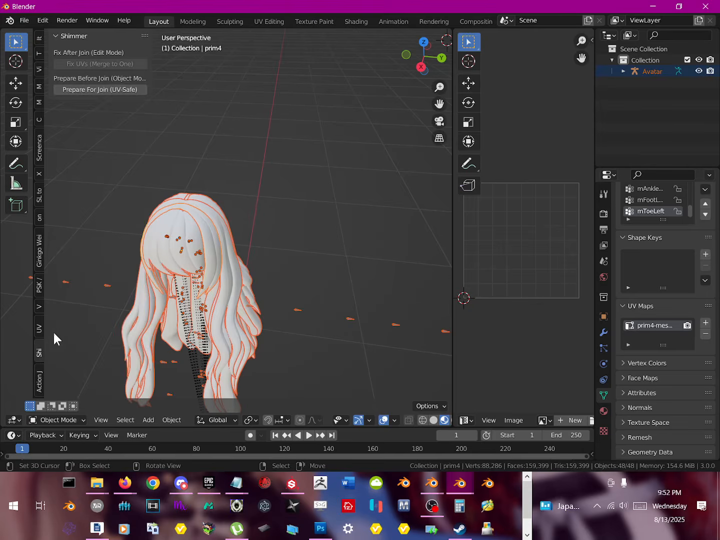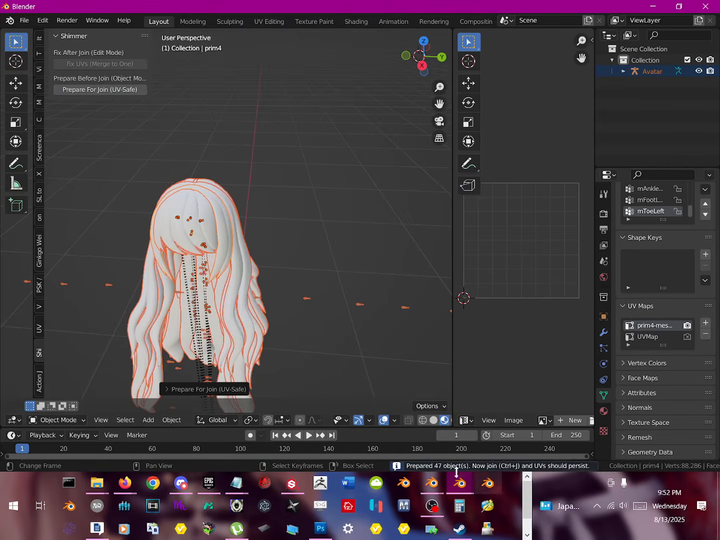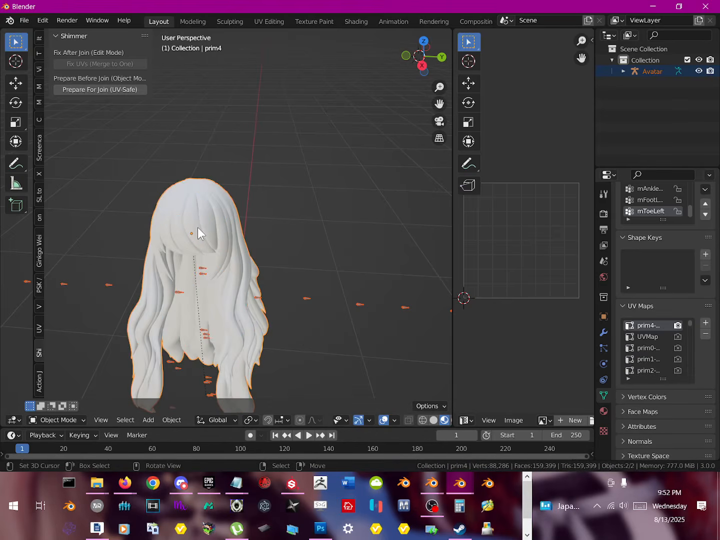Anyway, so we're going to get Shimmer, and while everything is selected, we're going to press this button that says Prepare for Join. You can press it a couple of times. This is what I'm used to doing. So it tells you down at the bottom, prepared 47 objects. You can now press Control J to join. So do what it said and press Control J. So once it's done, you can see we can press this and move it around and we have one.